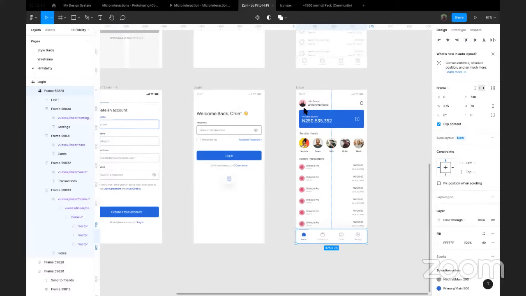Okay, so how do you display the padding while adjusting the elements at the same time in the auto layout frame? That is, how do you display the padding? Okay, I guess I know what you mean.